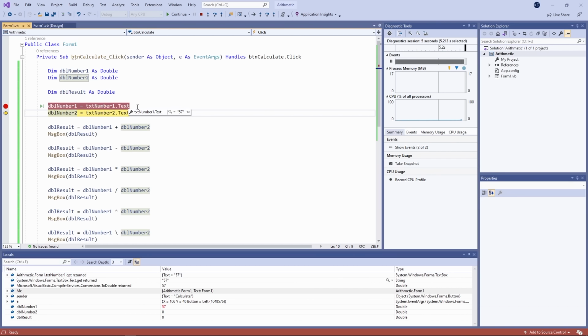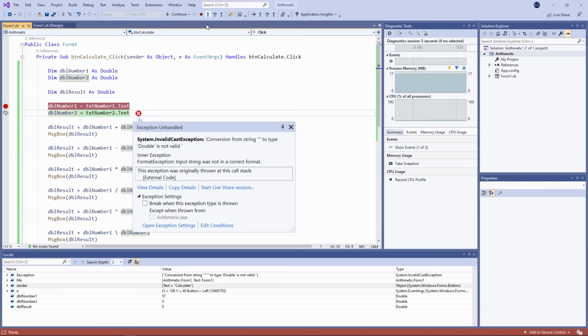But notice that my second text box contains a 0 length string, a pair of double quotes with nothing in between them. It's a string, but it just doesn't have any length. And when this line of code executes, VB will attempt to convert that 0 length string into a number. But of course it can't. And my program has crashed.